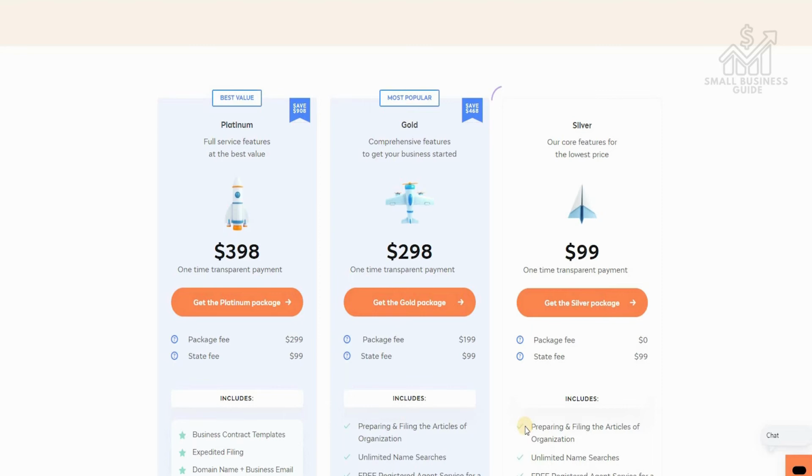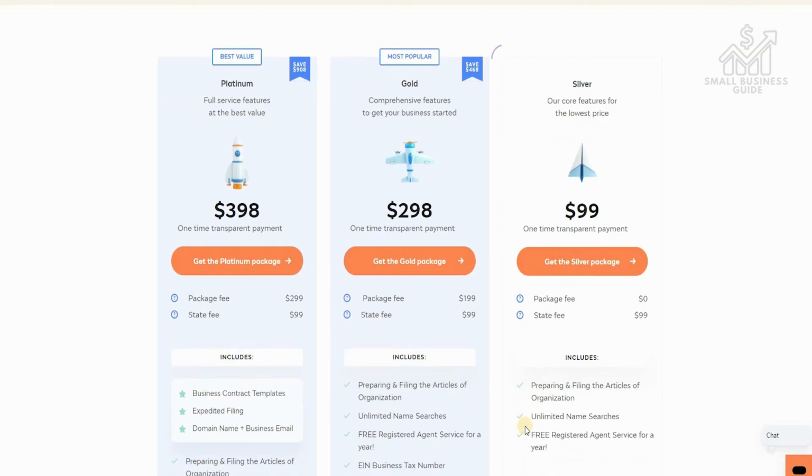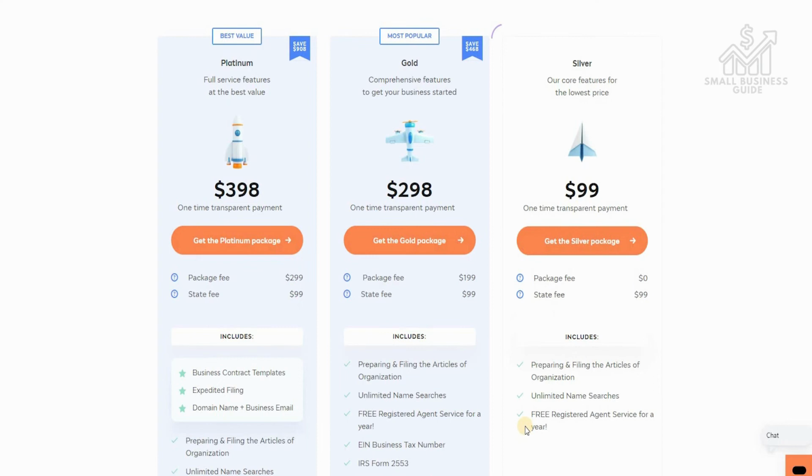Now, the state fee for all the packages are the same, which is $99, but the package fee is different. You have $299 for platinum, gold is for $199, and the silver one is completely free, but the amount of features that you get with silver is not a lot. And especially if you're going to develop a limited liability company, you got to make sure that you cover all your tracks. You got to make sure that there's no stone unturned, and obviously every single element is taken care of. And that is the reason why I'd recommend individuals to go for the platinum.